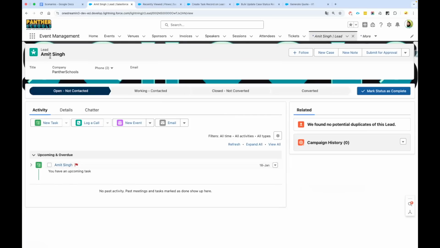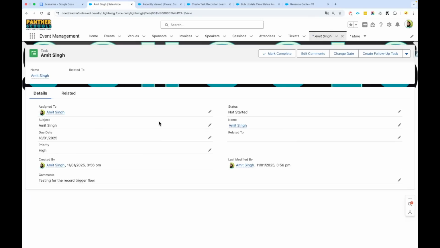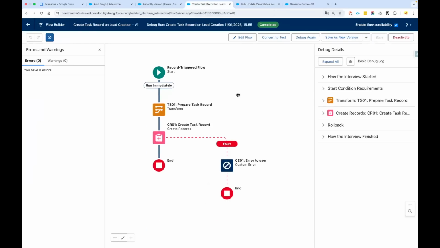The subject is the same as the lead, and if you open the task, you will see it is related to the lead record, assigned to Amit Singh, the user who owns the lead. Priority is high, status is not started, due date is 7 days from now. The subject is, you can see here, right? So we are getting every single thing that we prepared in our transform message, and we are creating the record. So this is it for this video.